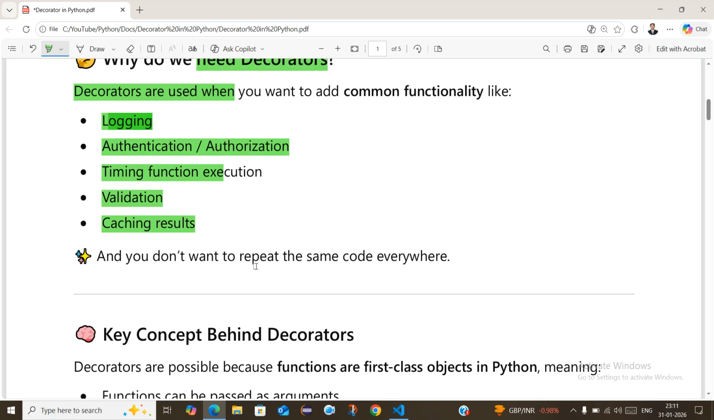You don't want to repeat the same code. You could write the code again, but you avoid repeating it; you can just wrap existing functions directly with some extra functionality.